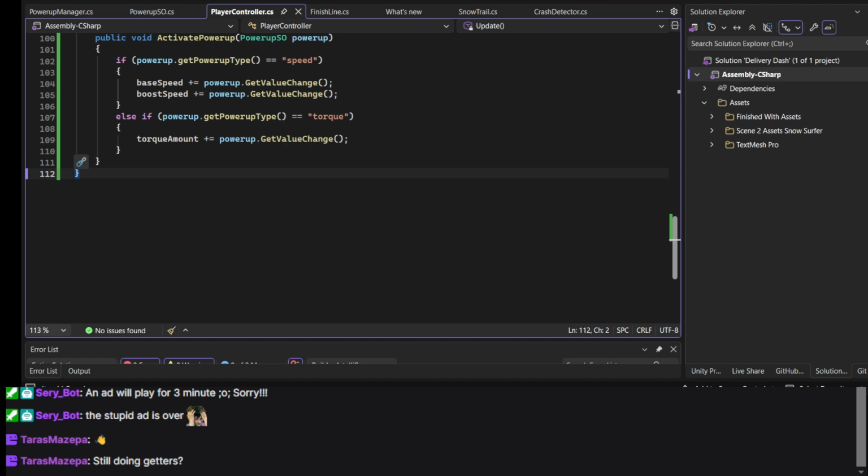Now let's head back to Unity, and as soon as I start my game and touch the power-up, I should hopefully be spinning a lot faster. I think I was spinning faster, but I'm not really sure. So let's go to the short torque power-up, and I'll make the value change 100 instead of 10.